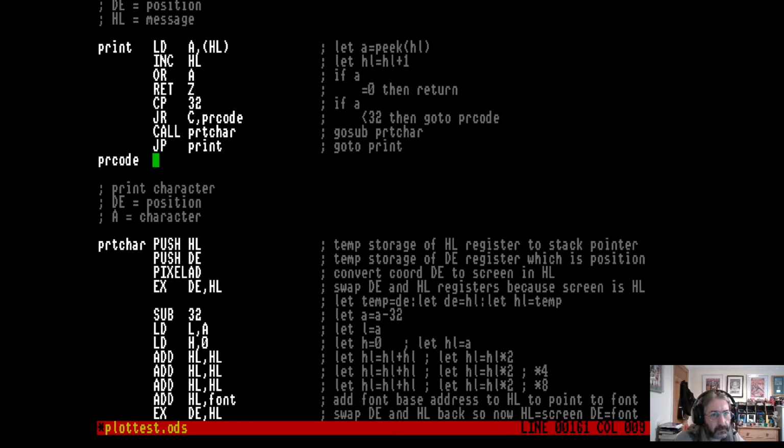We have the PR code. So, can anyone tell me what this one's going to be? These are print codes inside the text message. And the reason I'm doing these numbers is it's what you use in BASIC as well. You can use them in BASIC if you use the RST 16 when you're printing characters, if you're using a basic print.